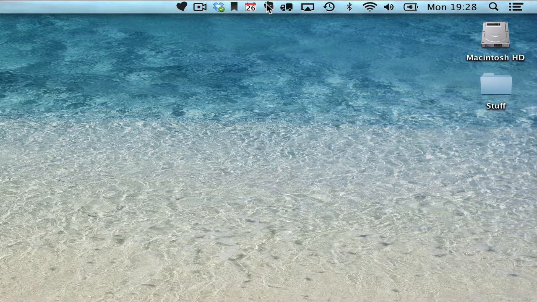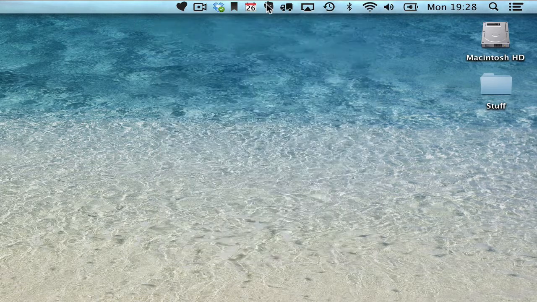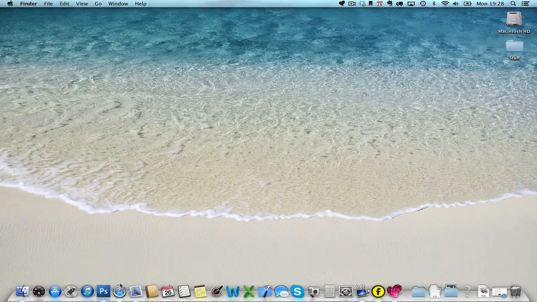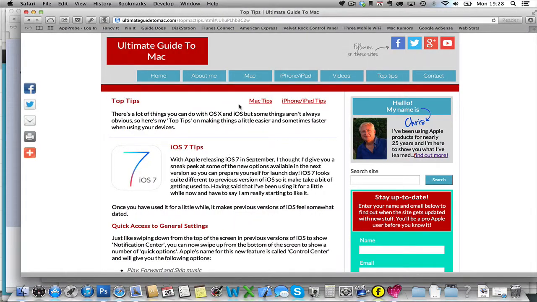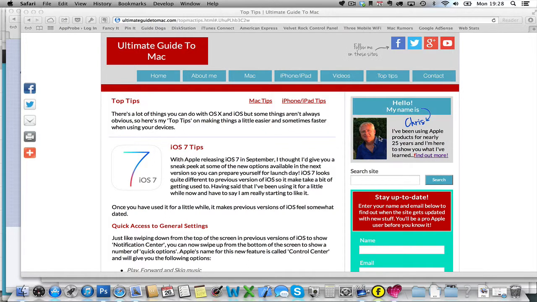But rather than opening an entire application, if I was to click on Evernote, you see it just drops down a window. And in this case, I can just start typing a note. And the reason these are so nice is, let's say, for example, I was working in Safari. All I have to do is click on Evernote, and I can just start typing myself a note. Then all I have to do is click save, and then I'm back to where I was. So rather than opening an entire application, it's just quick access.